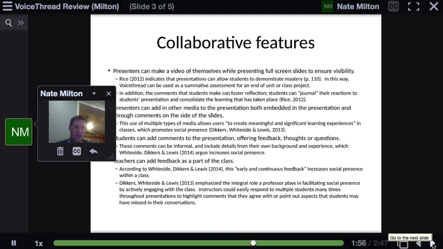So it's not just going to the individual, but it's also going to the entire class. That provides the teacher an opportunity to engage with other students, engage with the material, and this early and continuous feedback increases social presence within a class.